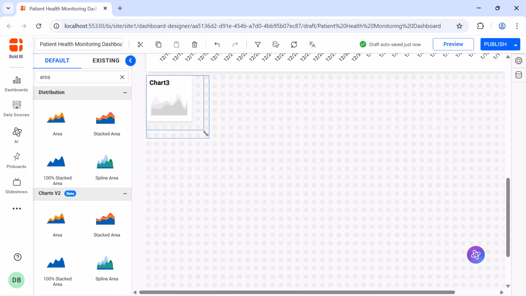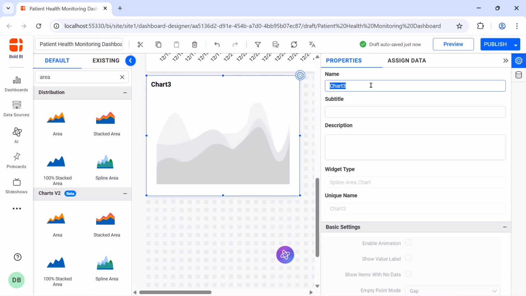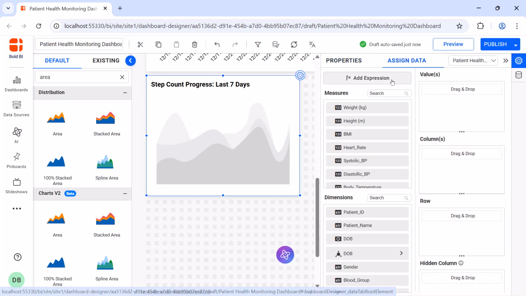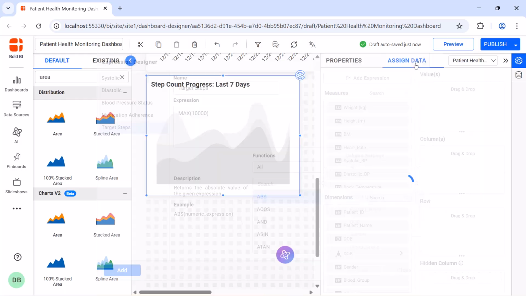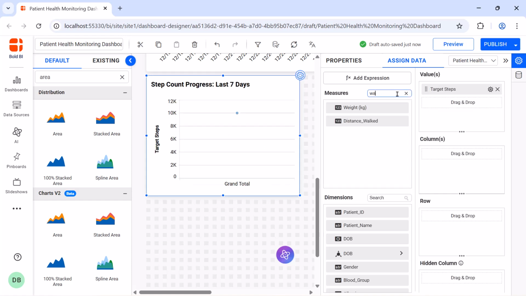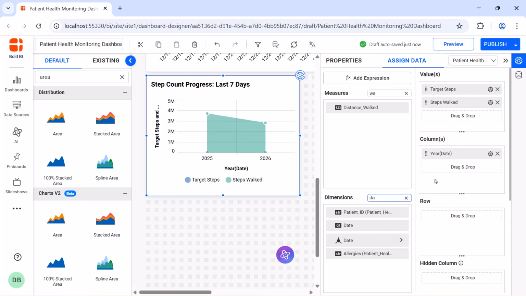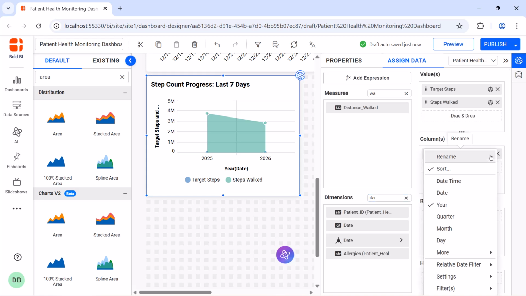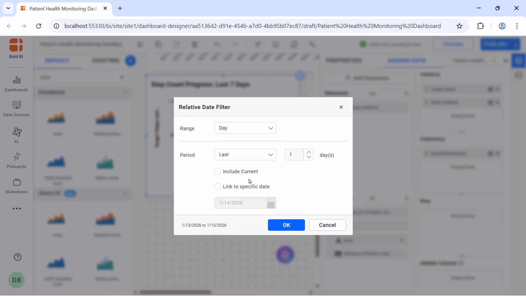Next, add a spline area chart. Name it Step Count Progress Last 7 Days. Add the expressions for target steps. Then add target steps and distance walked data to the value section. Add date to the column section and format it to day of week. Set the relative date filter to last 7 days.